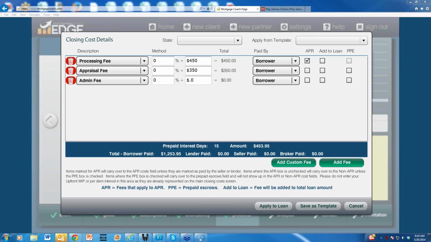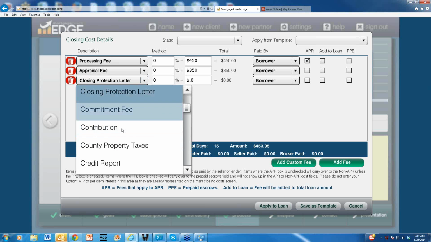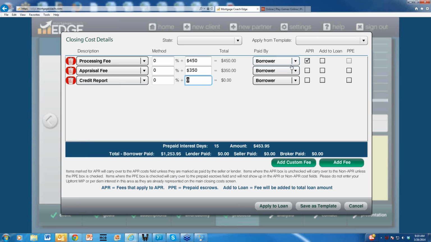And then we'll move on and put in different fees here. So say if you had a credit report, I type the letter C, let's choose credit report and put in that dollar amount here. Whoops, $150 for a credit report is a little high.